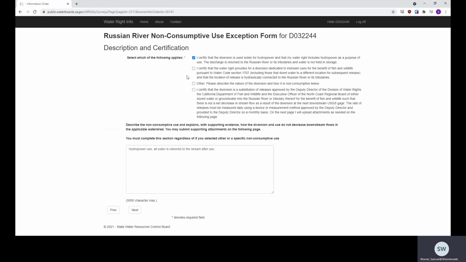Now we're in the next page of the survey. I've already got some answers filled out because this is a form that I use as an example, but when you come to it, it should be blank if it's the first time you've been here. First, we need to select which of these following situations apply to us. For this example, I'm going to use someone using a small hydropower use, so I'm going to click this first box here at the top, but you should click the box that matches your situation.